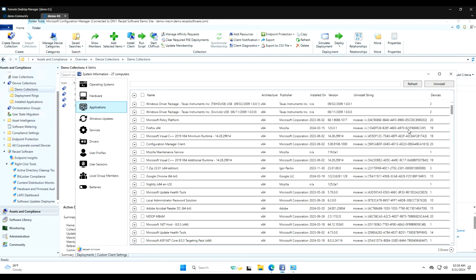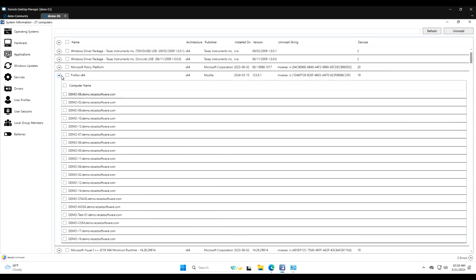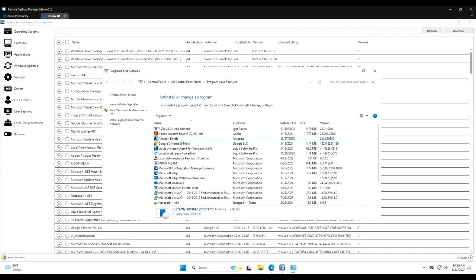Here we have the similar ability to see what's installed that I talked about earlier and uninstalled, but now you can do it on all devices or whichever devices have it installed. So I can see the device count here. There's 20 devices that have this installed. There's 19 that has Firefox installed. So I can now go ahead and uninstall. And if I actually pull up control panel, I no longer have Firefox installed. It was removed when I used the community tools to uninstall it.